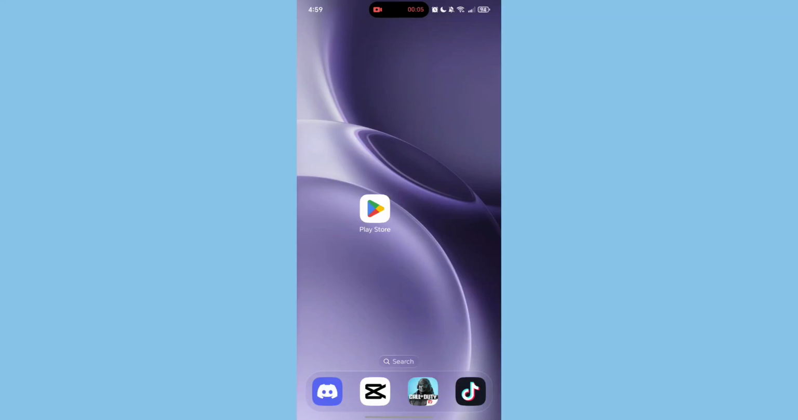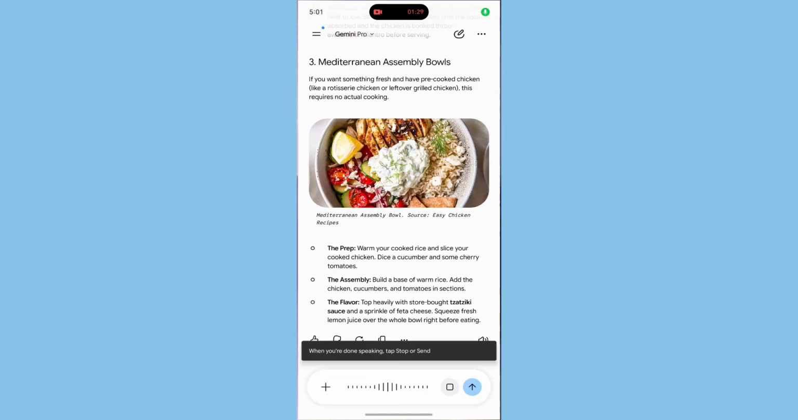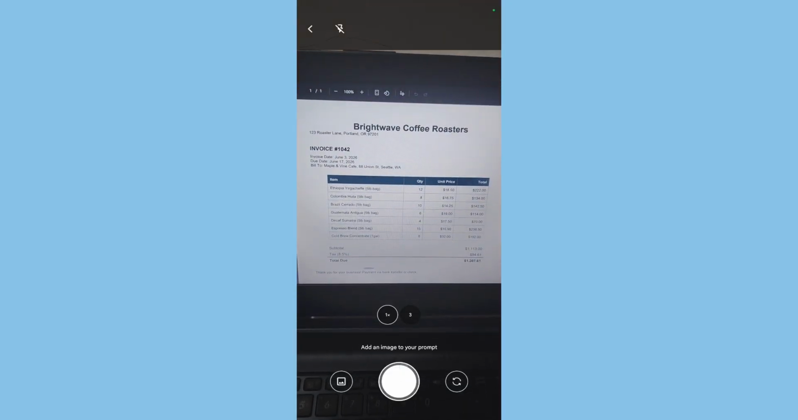Today, I'm showing you how to actually use Gemini on your Android phone, from opening it for the first time to typing, talking, and even scanning photos with it.